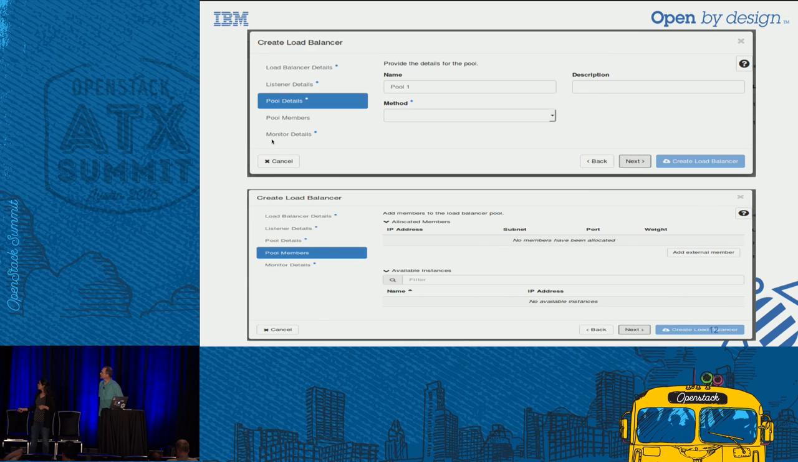And then the pool members. This is where you can specify whether you want to use an existing Nova instance or you want to specify an external member that will let you specify an IP address. So if you had Nova instances, then they will show up here, and you could just select them and they would get added to this list. Otherwise, you could do an external member, and that will allow you to add an external.